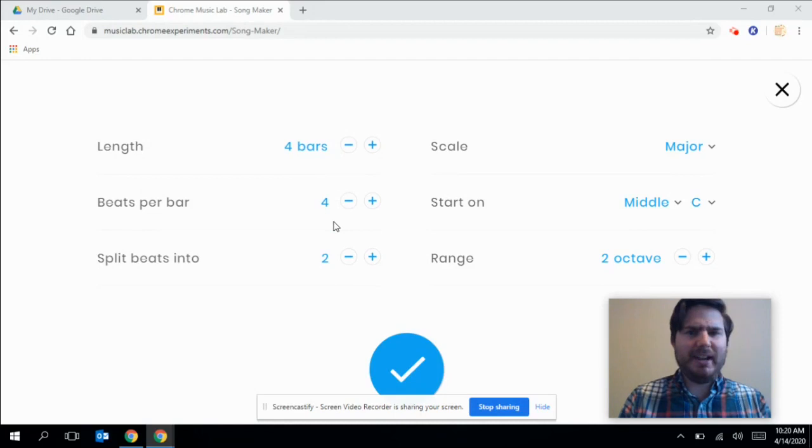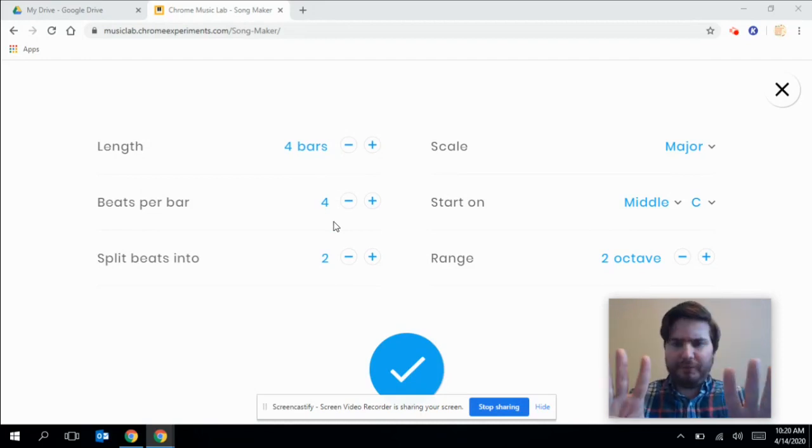So if you already kind of thought, wait a second, 4 time. That's right. I'm doing beats per bar 4. I'm doing 4 bars. Kind of see the pattern that we've been working with. So that's what I'm going to do today. And I'm splitting my beats into 2, the reason being I want a more diverse rhythm. So length 4 bars, beats per bar 4, splitting into 2.